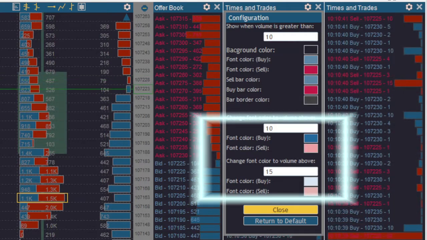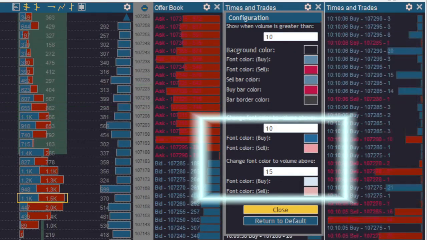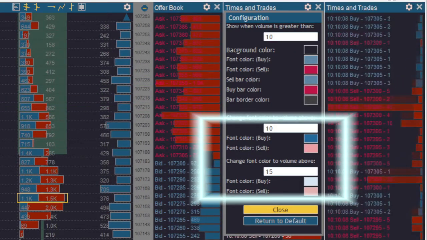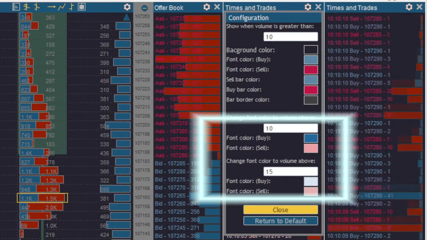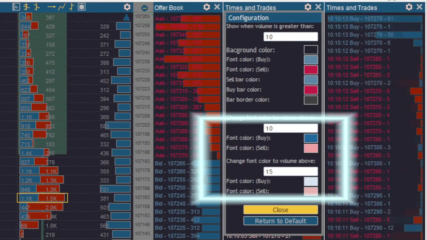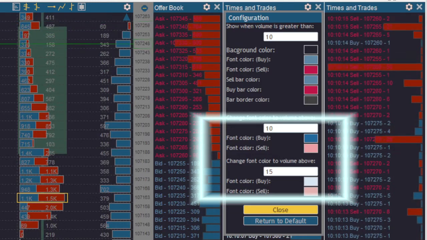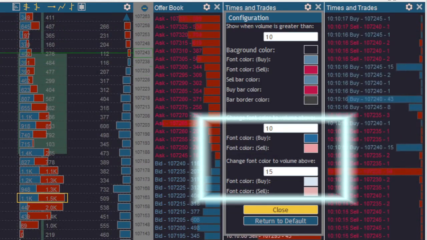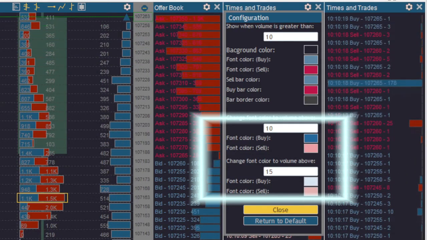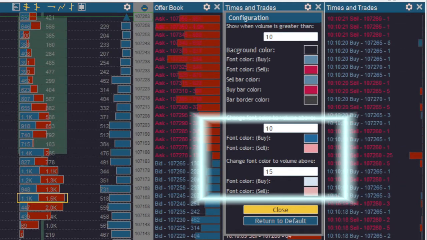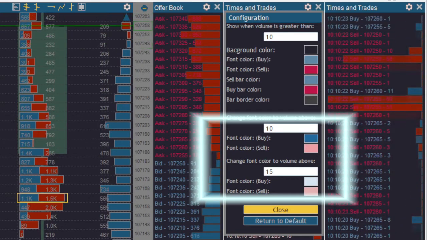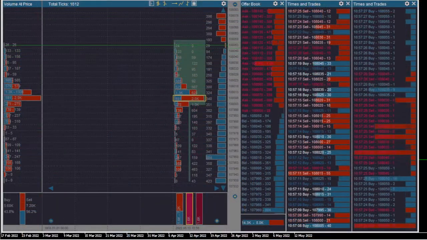The Times and Trades module also has two more filters. These allow the user to place different colors for larger volumes. Thus, you can highlight strong capital entries. These filters change only the colors in the list based on the volume.